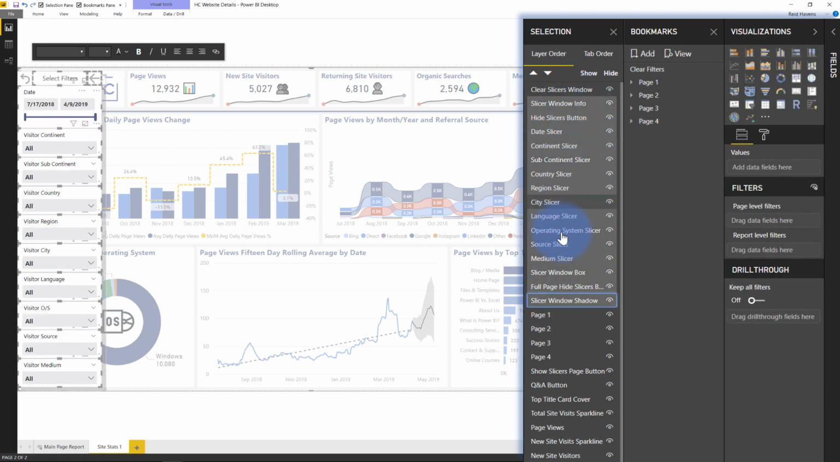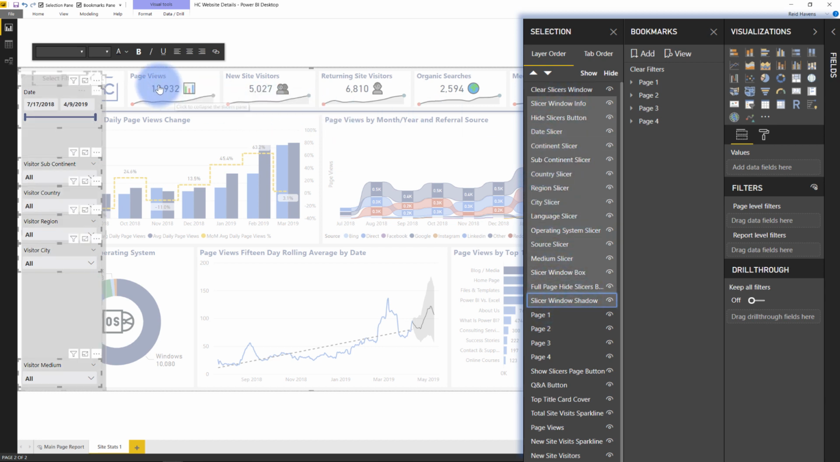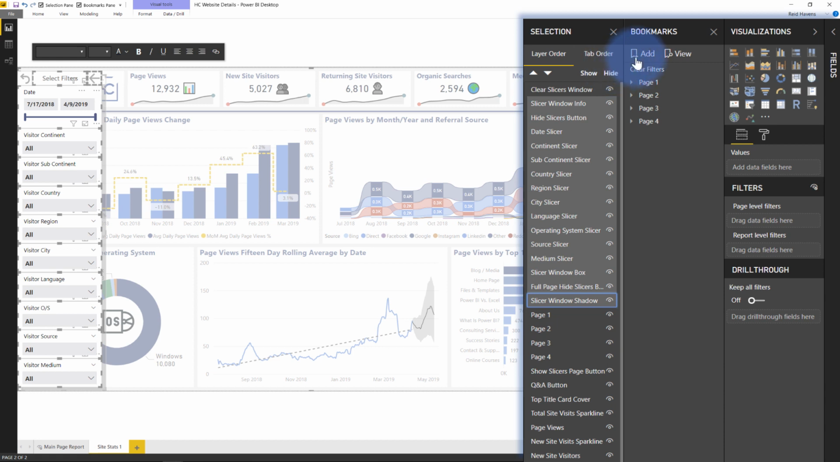And there we go. These are the things that I'm gonna wanna show and hide. And right now, technically, this is my slicer showing, so I'm gonna go to say add bookmarks. And in this case, I'll call this slicers showing as an example. And a couple of important things you wanna note in here.